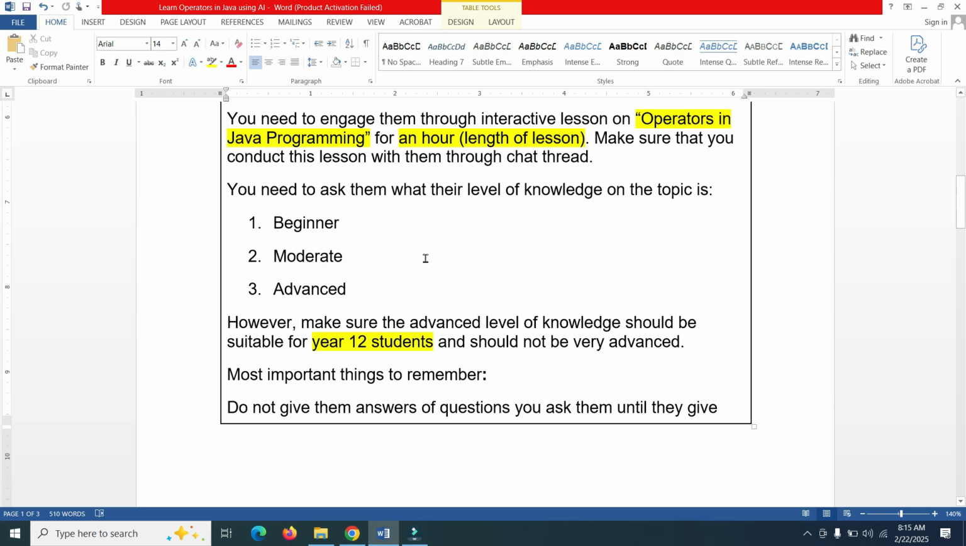So when they start, they will see these three options along with the introduction of the AI tutor. As soon as they choose one of these, ChatGPT will proceed further according to that level of knowledge. If they are beginner, it will begin with an easy example, easy task. If they are moderate, it will adjust the difficulty level accordingly.